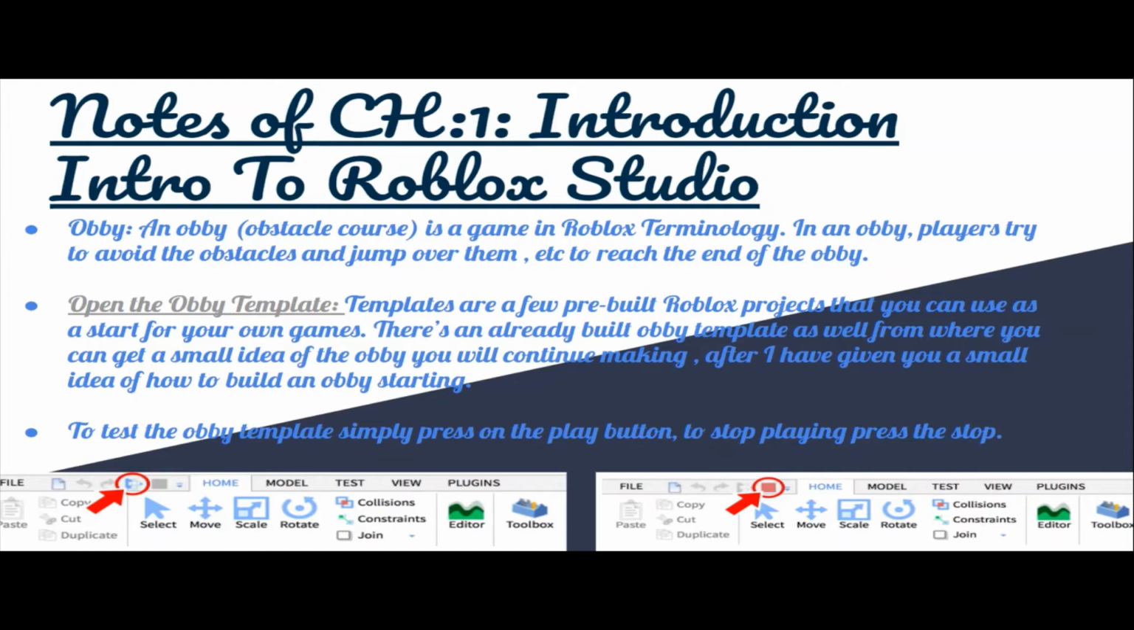Open the obby template. Templates are a few pre-built Roblox projects that you can use as a start for your own games. There's an already built obby template as well, from where you can get a small idea of the obby you will continue making. After I have given you a small idea of how to build an obby starting, you first make that obby starting, and from there you continue making your own imagination-type obby.